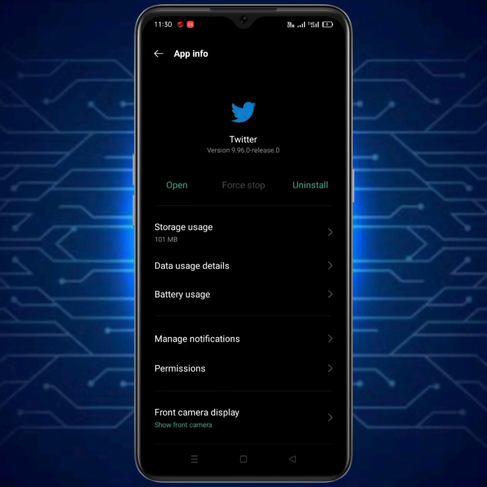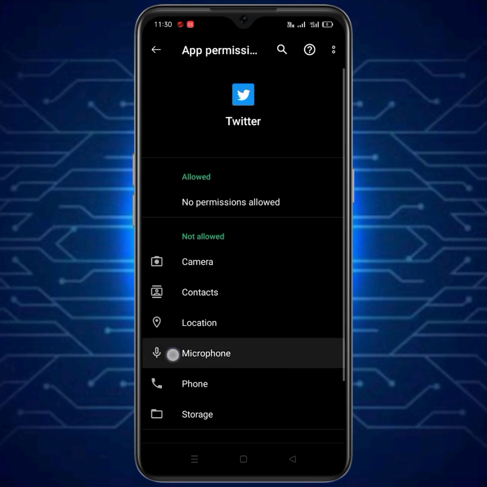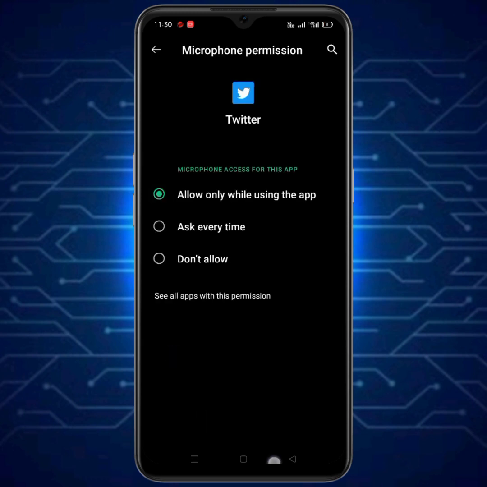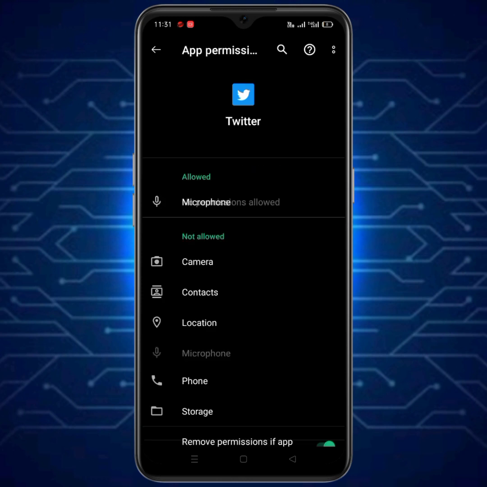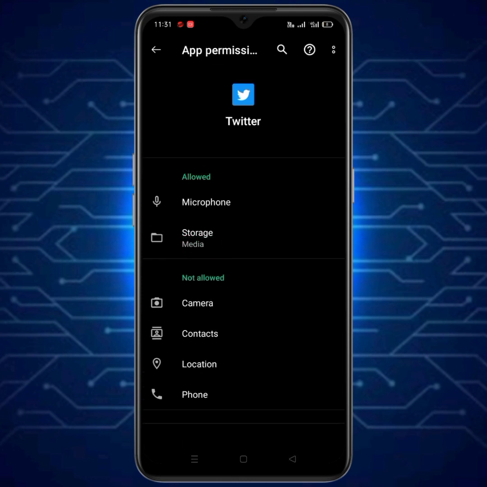After that you have to come back and click Permissions and click Microphone and click Allow only while using the app, and after that you have to click Storage and click Allow access to media only. Your problem is fixed.